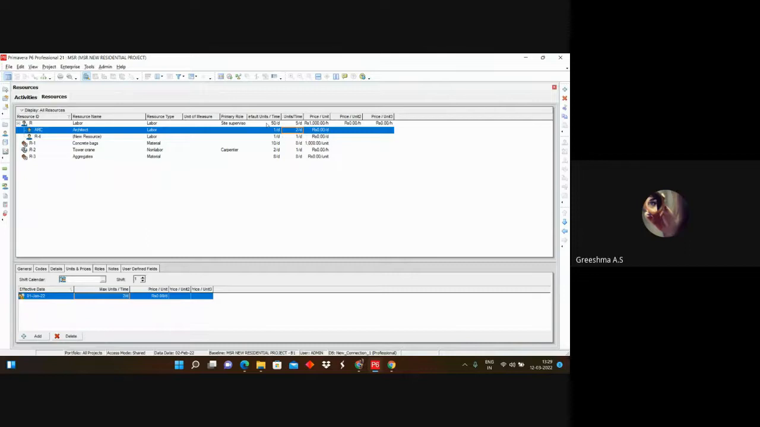That means the maximum is two architects per day. If we need three architects per day, it exceeds the maximum units, which is equal to resource over-allocation. We are overusing the resources. That is the meaning of maximum units per time.